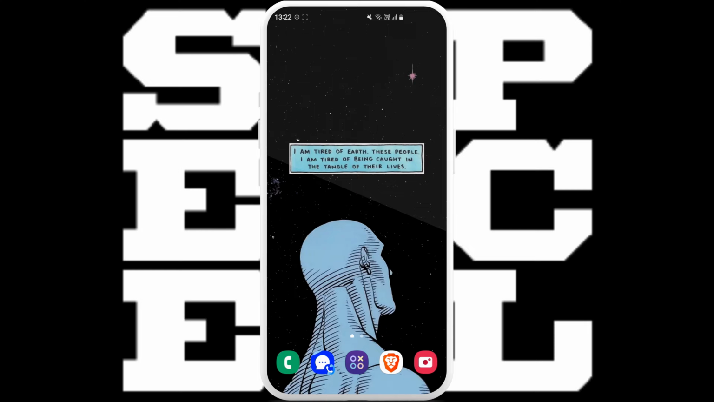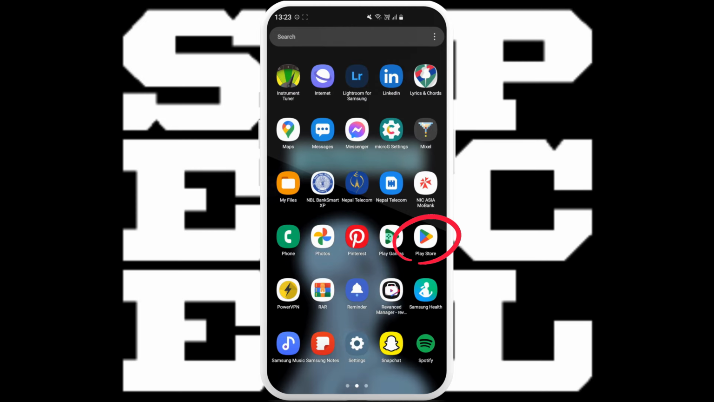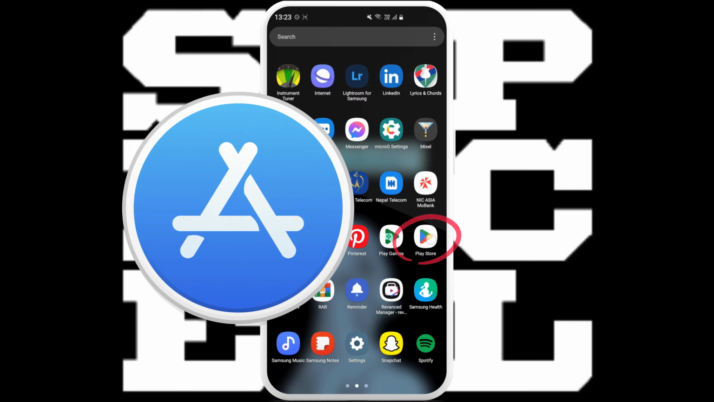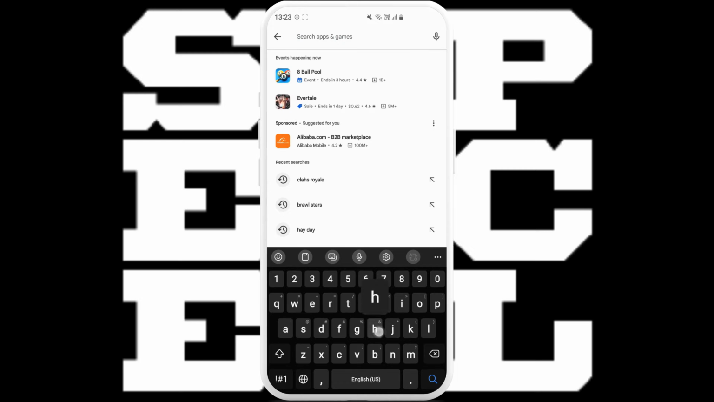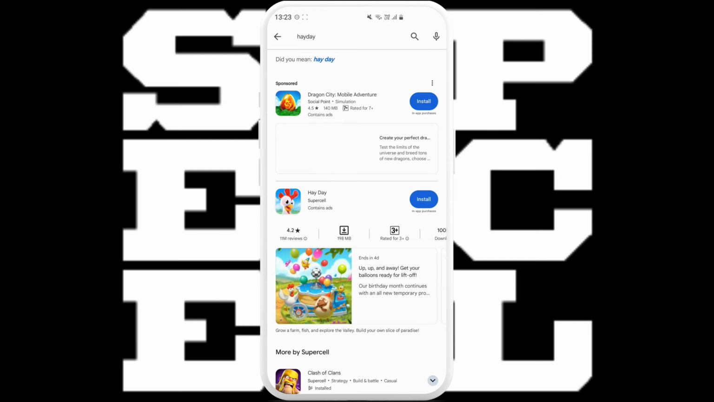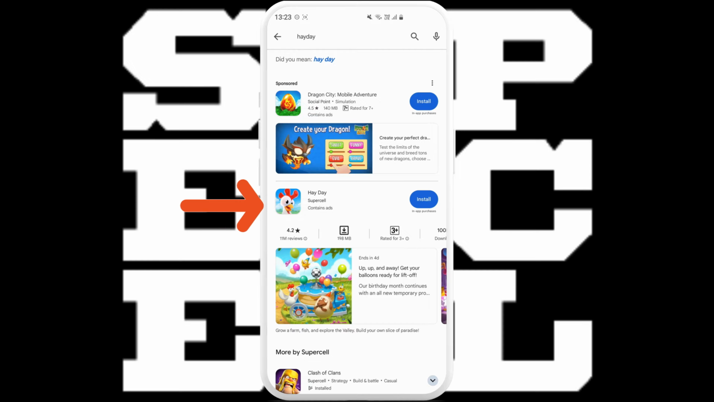On your device, go to its store. Now depending on your device, it will be either the Google Play Store or the App Store. In the search bar of your store, type in Heyday. You should see the Heyday game by Supercell pop right up.